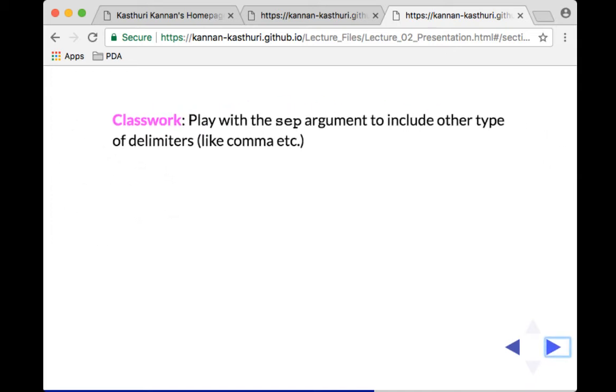So play with the separator argument to include other types of delimiters, comma, etc. That's something that you need to do.